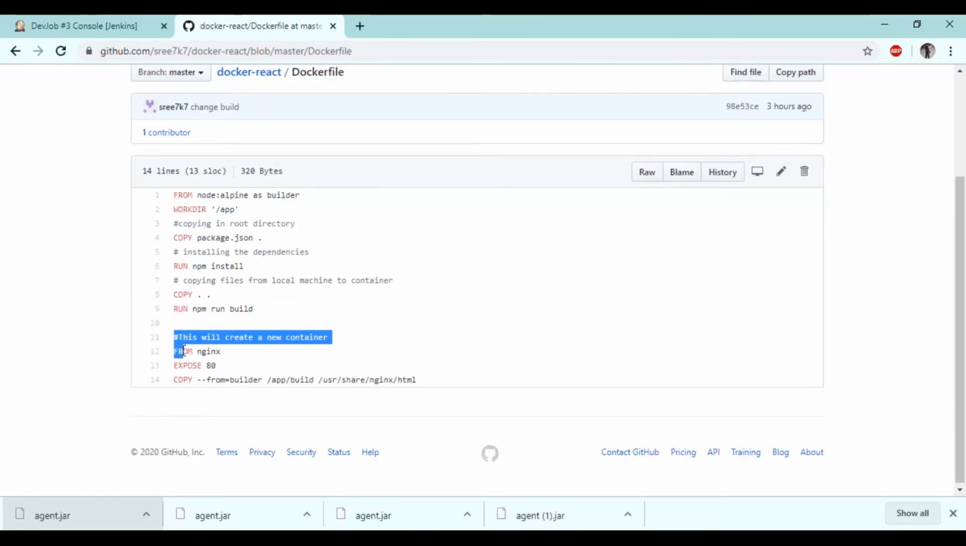Then I don't want all these dependencies, the node modules, in my container, since it is huge and it's gonna consume a huge space. So I want to deploy the build in another container. For this purpose I'm using Nginx. Then I'm gonna expose port 80 for the container. Then I will copy the production build from the builder into the default Nginx root.